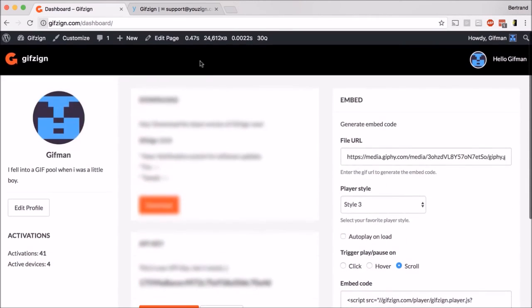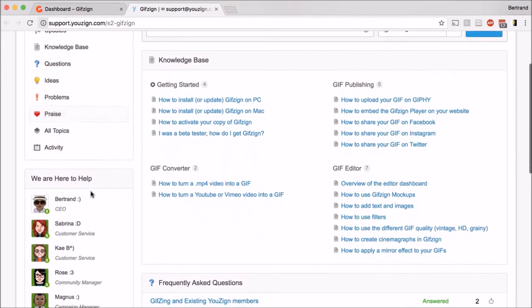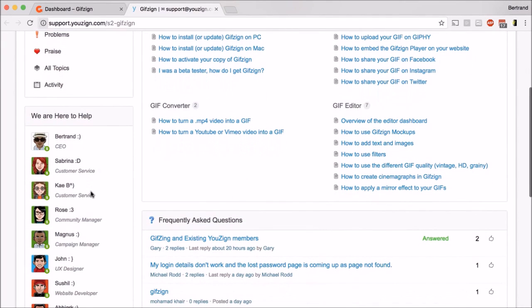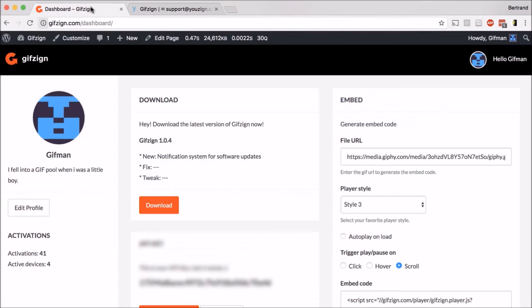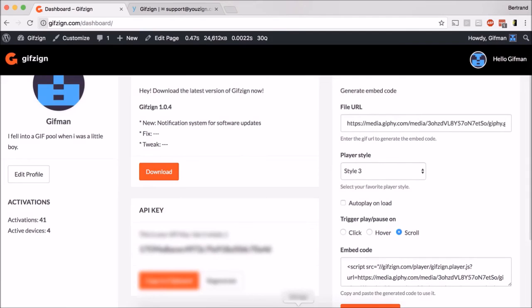Okay, so that's pretty much Gifzign. Again, we have a fully featured support desk to help you out. We are a real team behind Gifzign. We are 20 people, so there's a lot of people in customer service. You have access to the designers in the team. You have access to the developers via our Facebook groups. So yeah, you'll get the full package. So that's Gifzign for you.